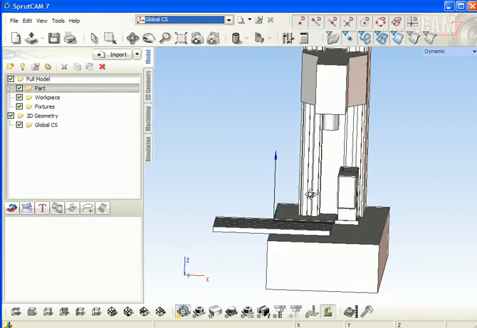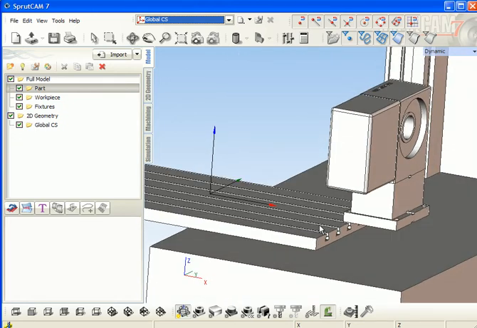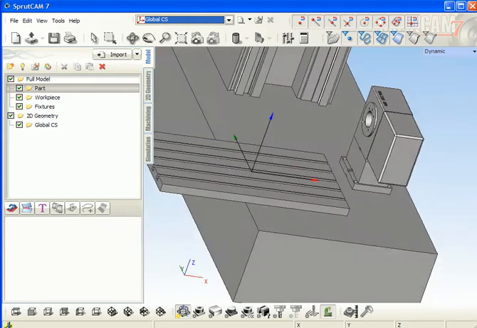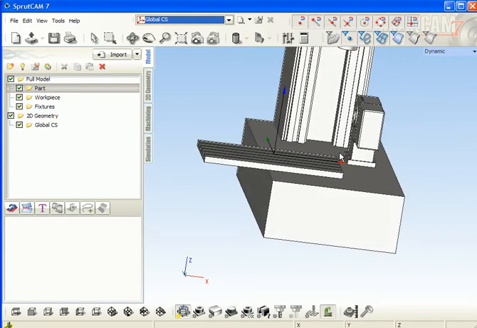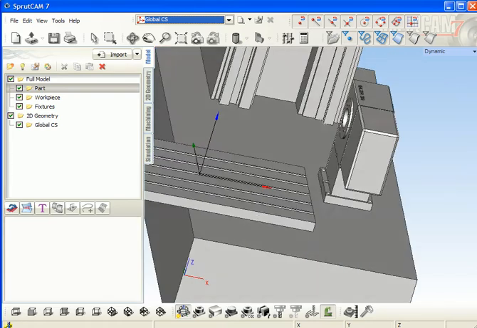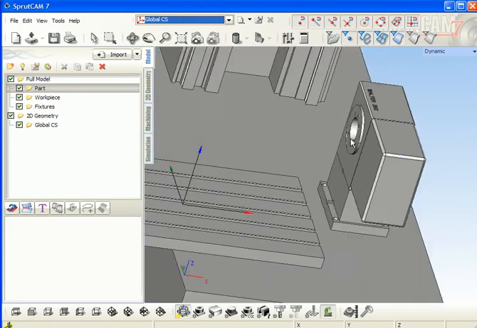Well, now we can see the position of our rotary equipment. It is located in the same place like it was on the picture. The next one, we need to define the rotary plate.